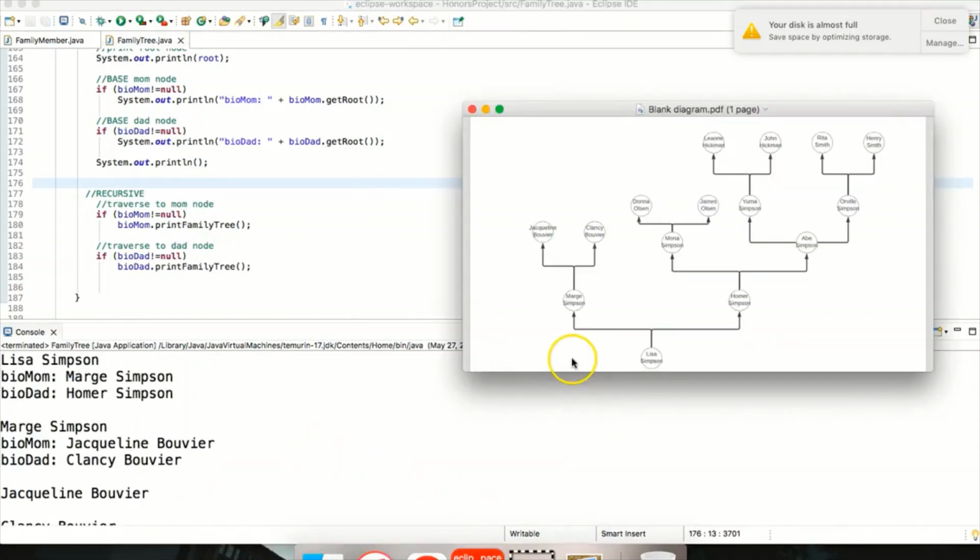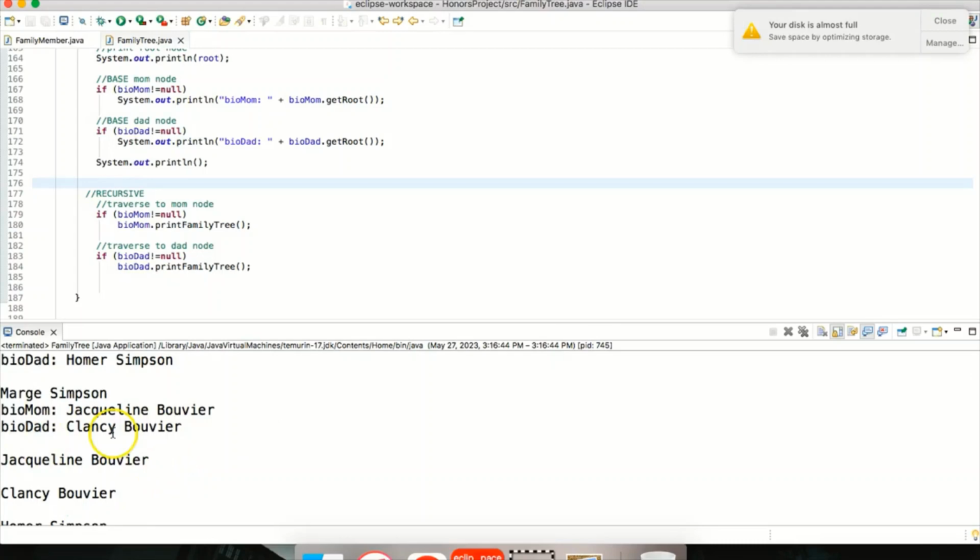We have our whole entire tree printed here. Every node with all of its information printed. So we started with Lisa. We printed her parents, Marge and Homer Simpson, which is right here. And then we traversed through to the biological mom, which was Marge Simpson. We printed her parent information. Then we proceeded to her mom, which was Jacqueline Bouvier.